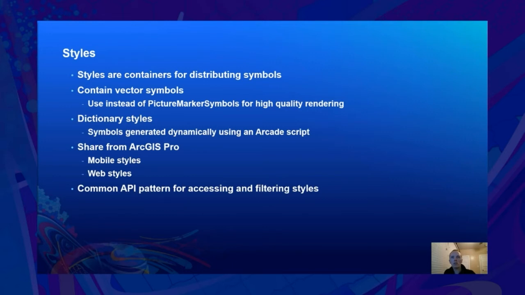You create or publish styles with ArcGIS Pro. Mobile styles you share as files. Web styles are accessed as portal items. The ArcGIS Runtime API provides a common pattern for accessing and filtering styles, whether local or online.